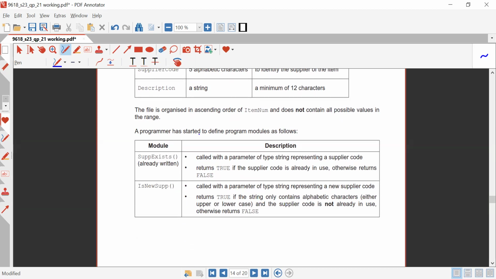Okay. The programmer has started to define program modules as follows. Okay, now we are given two modules. Supplier exists is already written. That means you need to assume that it's already been done for you. Called with a parameter of type string representing a supplier code. Returns true if the supplier code is already in use, otherwise it returns false. If not in use, that means it will be returning false.